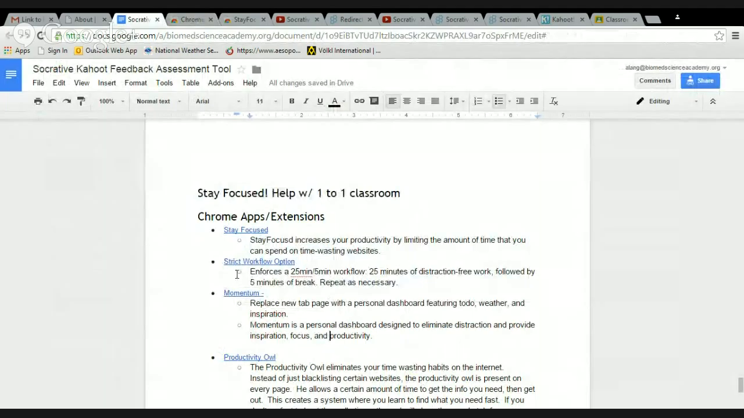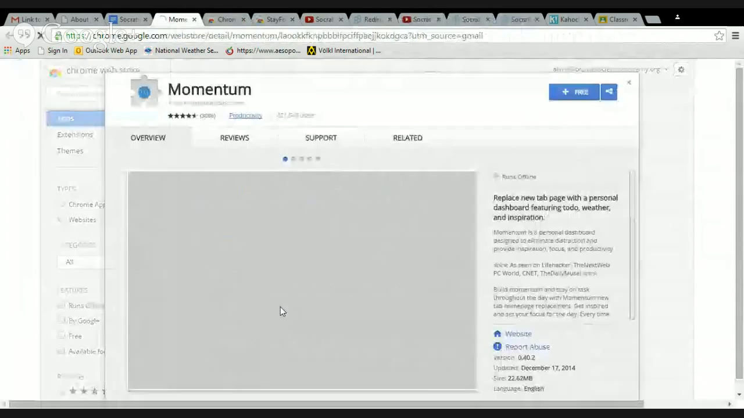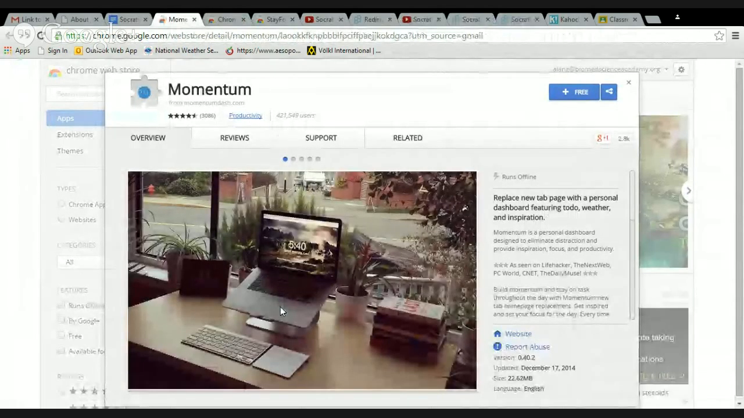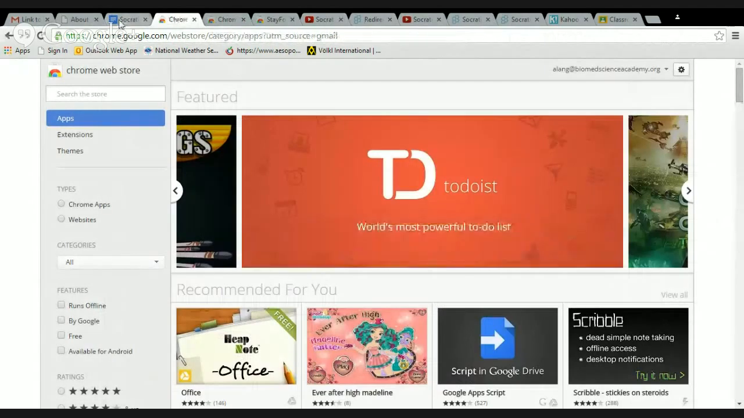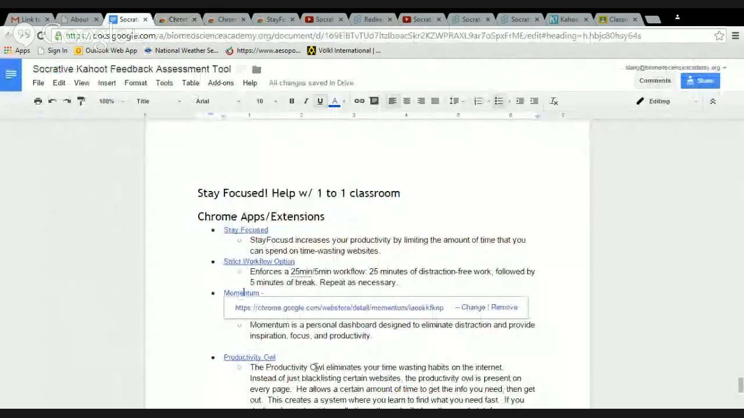Momentum is a whole new desktop. Sometimes when you turn on your computer, and my students love sticky notes, they have sticky notes with all their homework all over their desktop. This is a new one, and you can see it actually changes your desktop, and it helps you focus on what you want to get done today. I haven't played with that one too much, but the one student that researched it for me said she liked it.